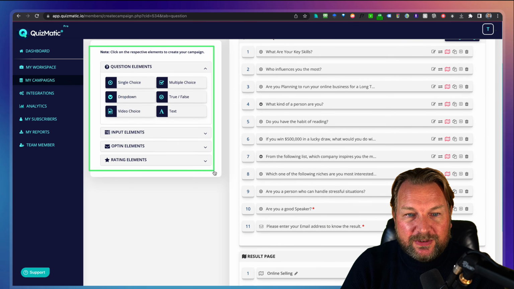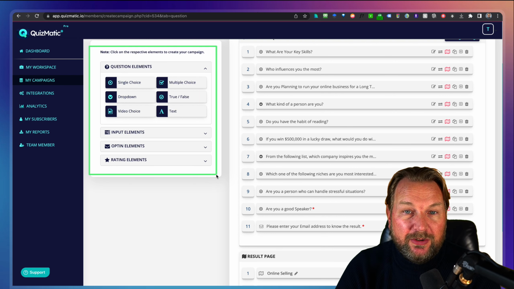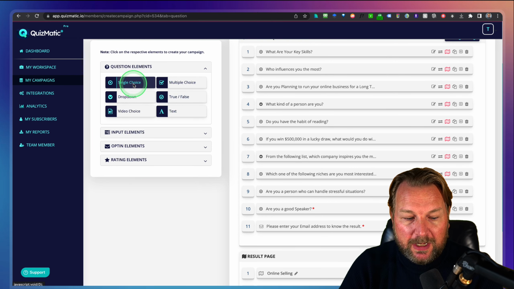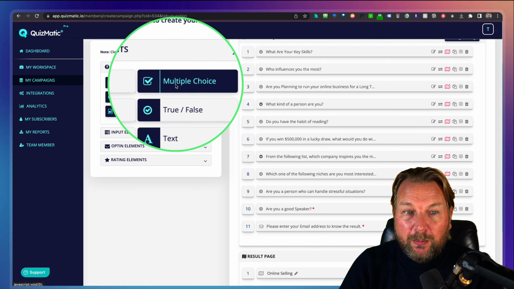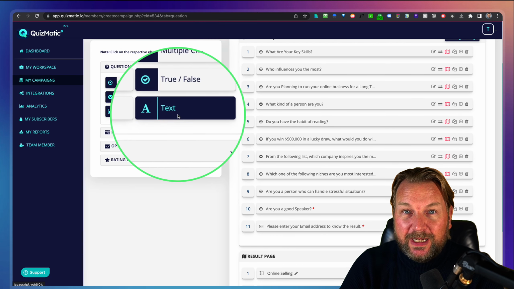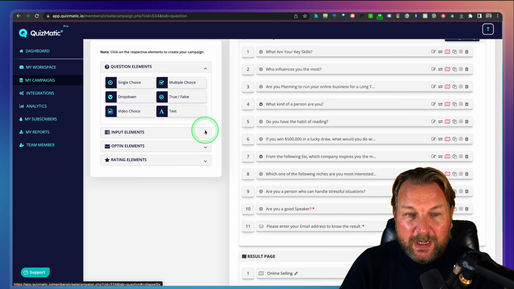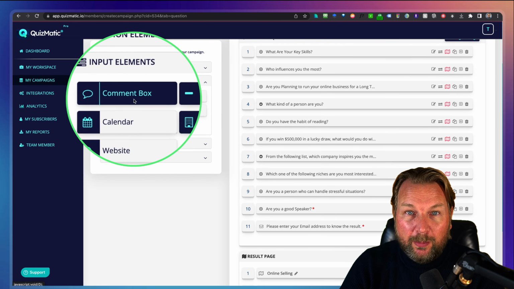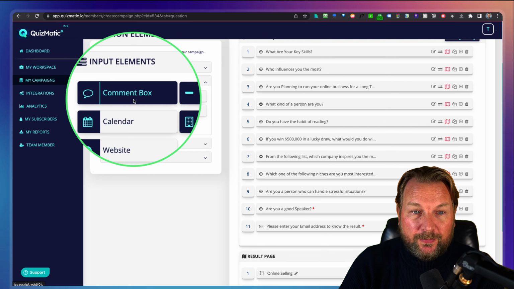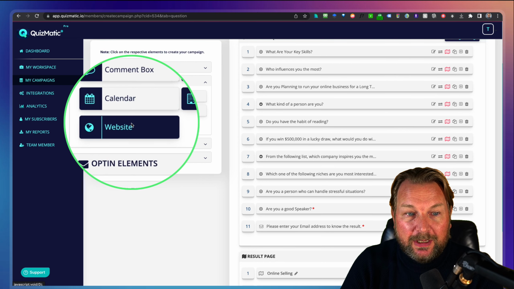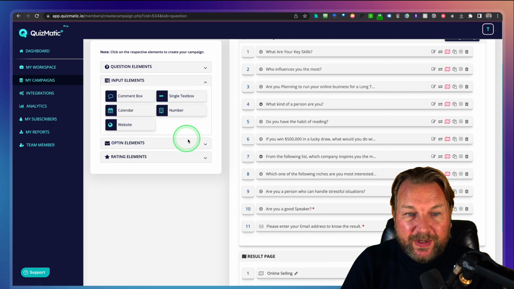Here at the left side are the different question types that you can use inside of your quizzes. You could do single choices, multiple choices, true, false, text areas, video choice, a drop down. Or maybe you want to use input elements like a comment box if they need to fill out a comment. So you can not only use this to do quizzes, you can also use this to create surveys where people can fill out their own information with no good or false questions. A calendar, they can fill out their website, a number, a single text box.